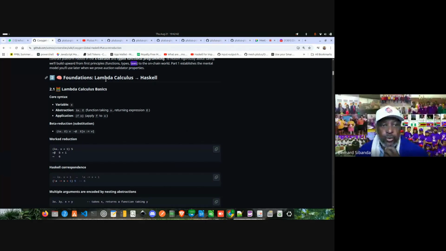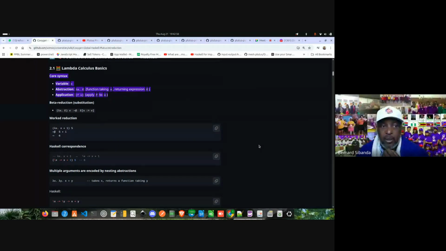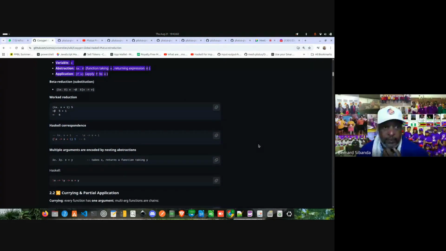Let's go to section 2, foundations: lambda calculus in Haskell. Right. Lambda calculus basics. Here is a brief explanation of what lambda calculus is. What type of a beast is this? What does it look like? In mathematics, you'll see this, and then you will see this. And how does it work?